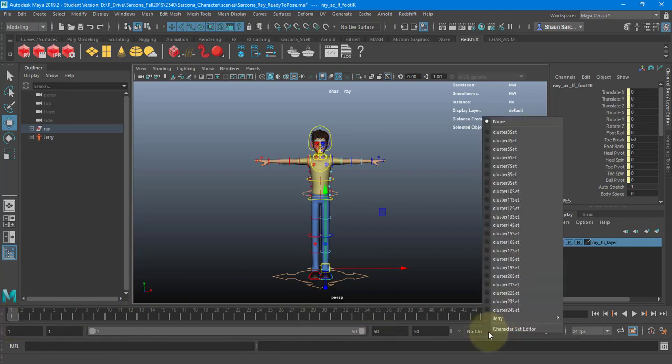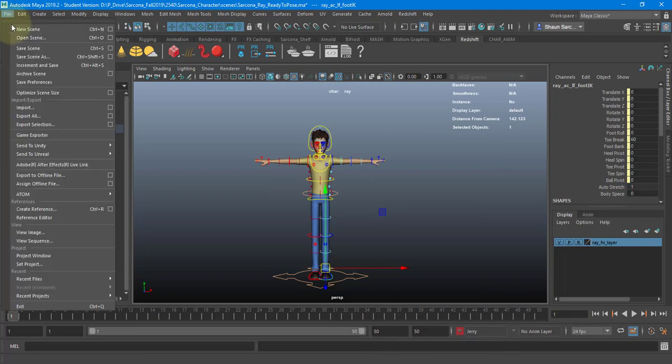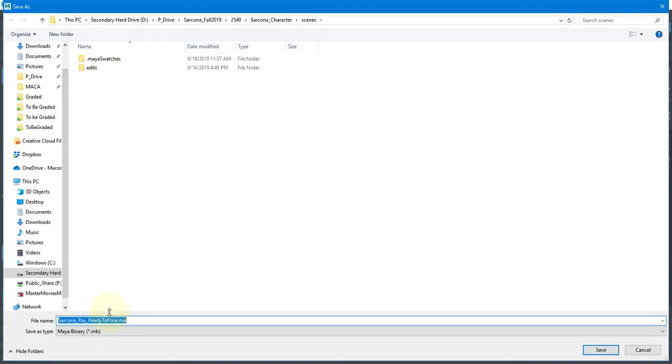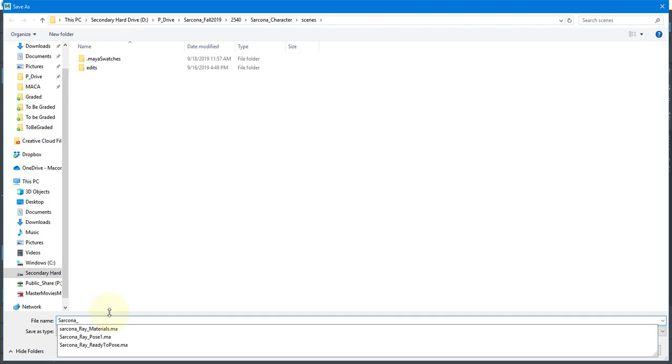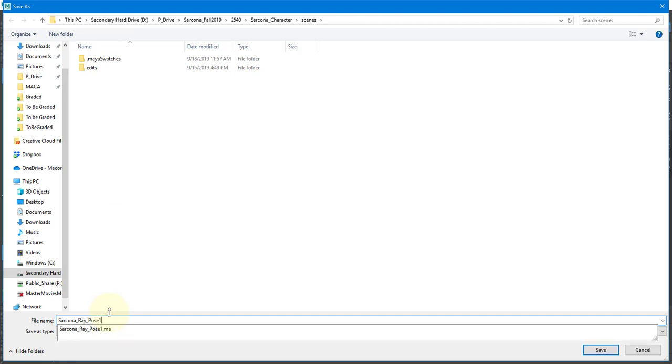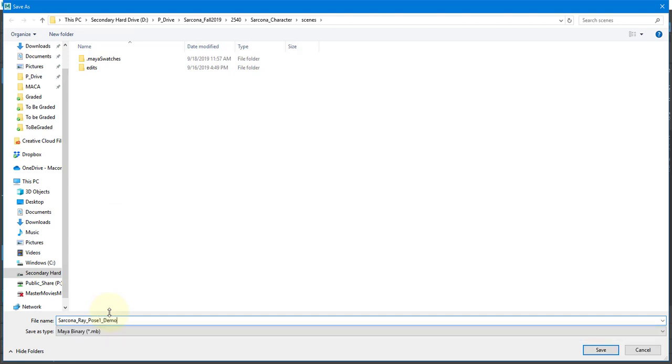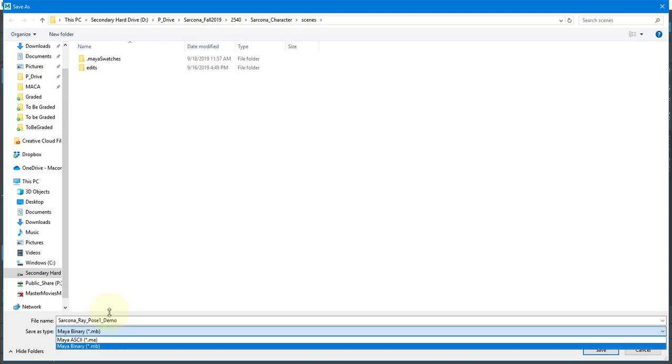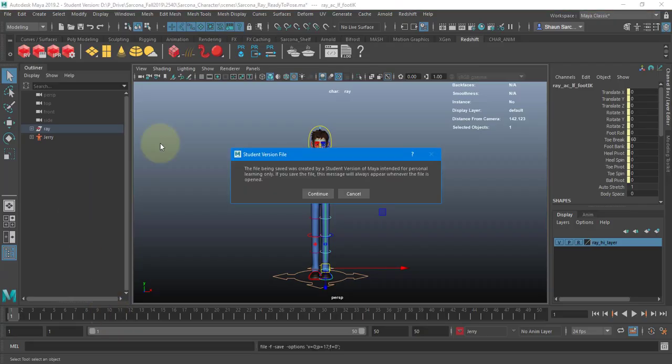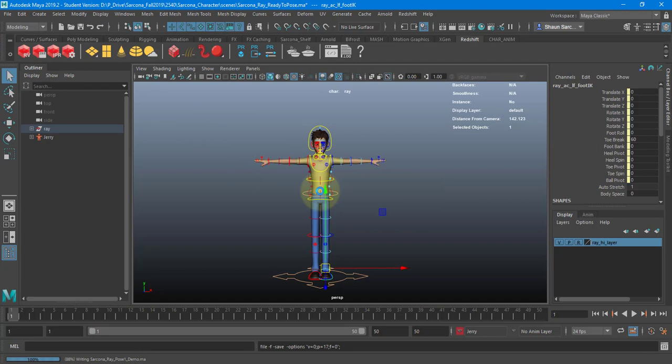So I'm going to switch to my Jerry character set. I'm going to save this as, and I'm going to call this Sarcona Ray Pose 1 Demo. And make sure it's a Maya ASCII so that it works. And then yes. And Ray is like a super slow saving file. There's something going on in there where it does take him forever.